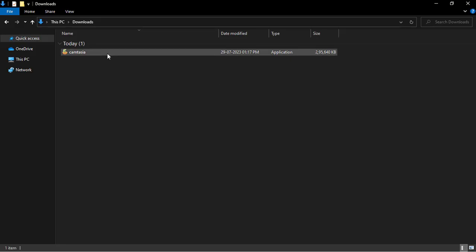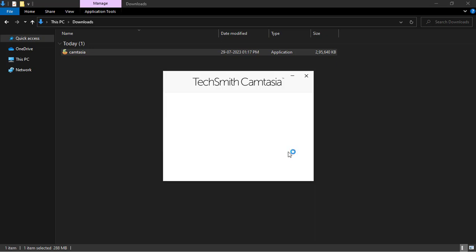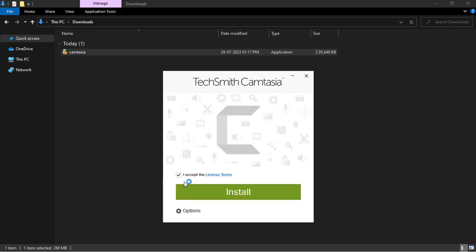Then just double click on download. It will ask which language you prefer. So here I am selecting English. Then click this checkbox and click on install. So then Camtasia will start to install. So once you install Camtasia, then you can launch Camtasia from the start menu.